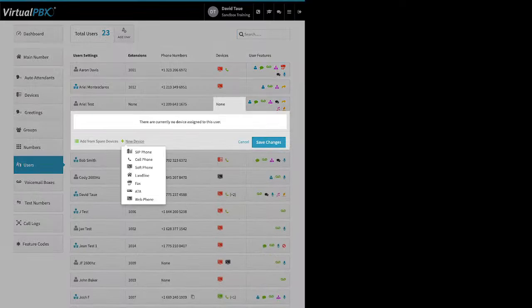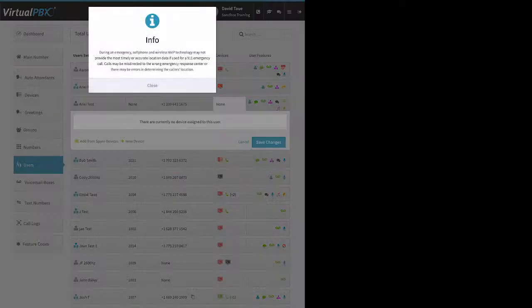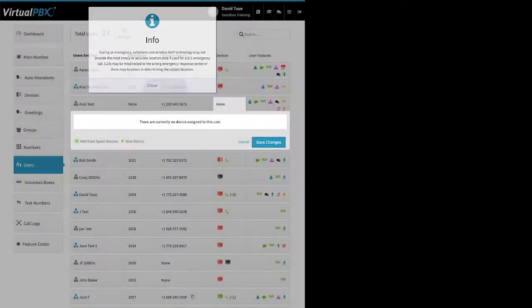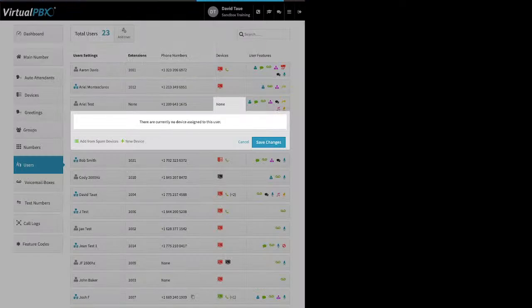All right, next up is new device is soft phone. First up, whenever you add a soft phone or a web phone on the account, you're going to get this warning message. I would recommend that you read it at least once or twice. But it's basically, hey, there's such thing as wireless VoIP technology. So if you dial 911 from a mobile VoIP device, you might be sending emergency services to the wrong place. All right, once you're done reading that, click on close and you'll get a big box popping up.